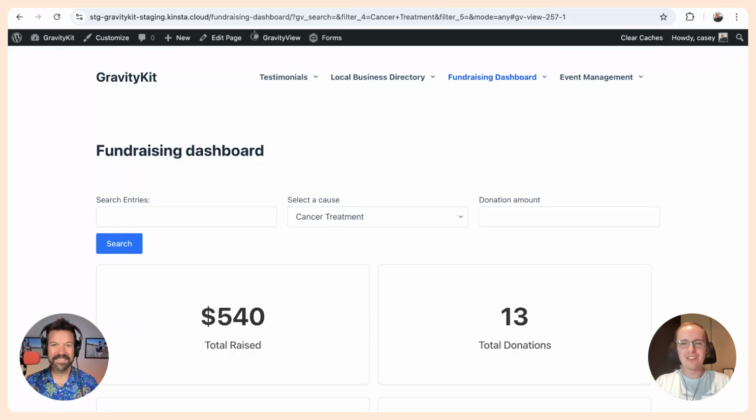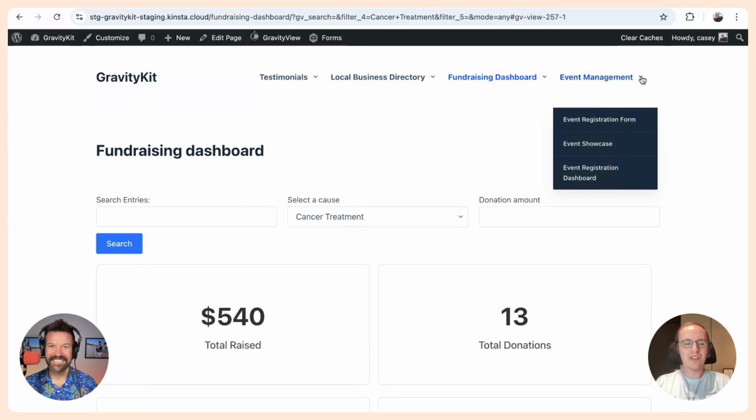All right, so this one's maybe a little bit more involved, but I wanted to give an idea of how to set up a really complete system using GravityKit. So I've gone with an example for event management. Okay. So, there's a few different components here.